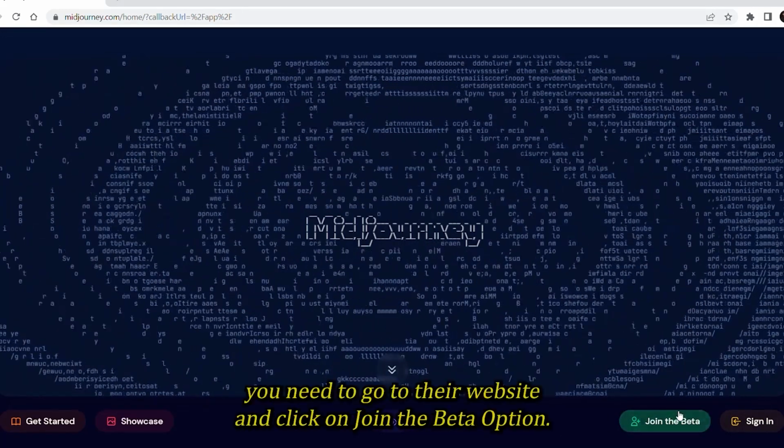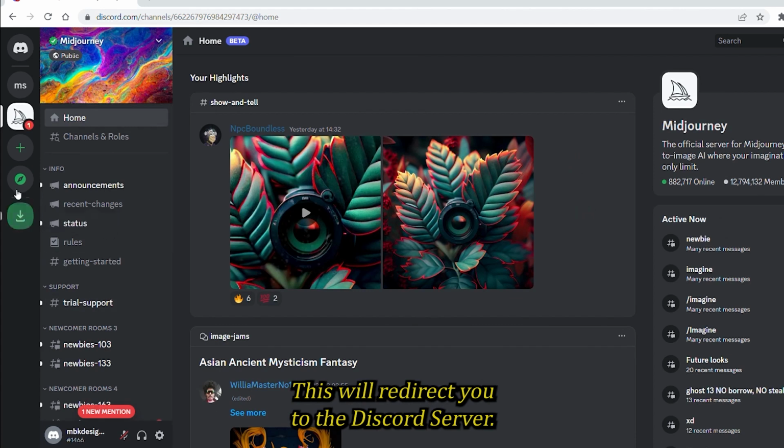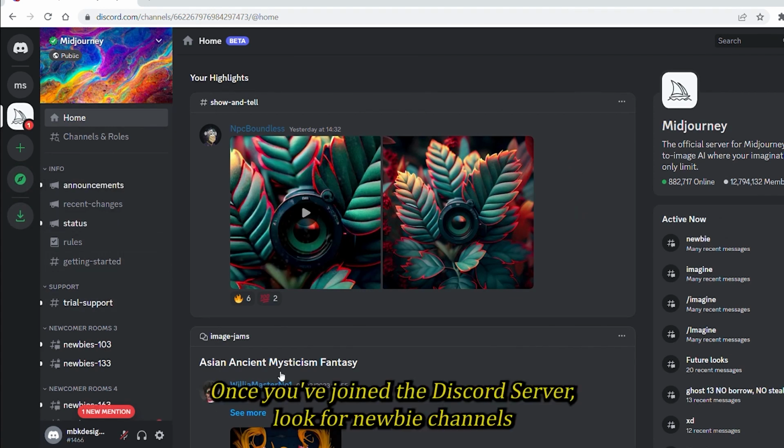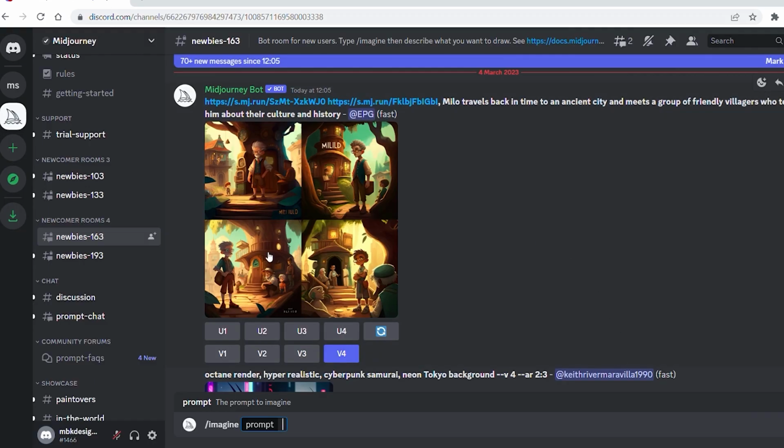To create an account, you need to go to their website and click on Join the Beta option. This will redirect you to the Discord server. Once you've joined the Discord server, look for newbie channels. To create an image using MidJourney, you'll need to provide a prompt. MidJourney has a specific format for prompts, which starts with the word slash imagine followed by a description of what you want the image to look like.